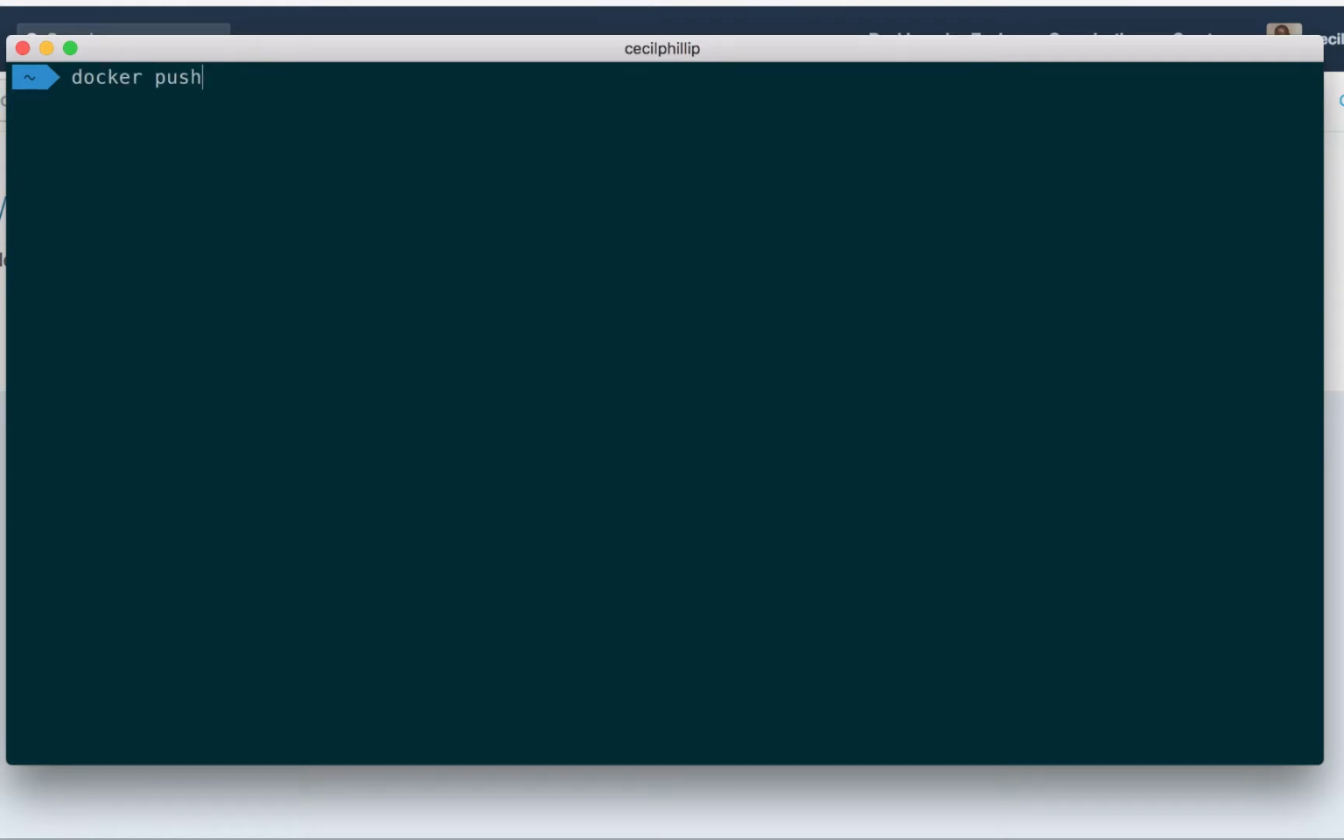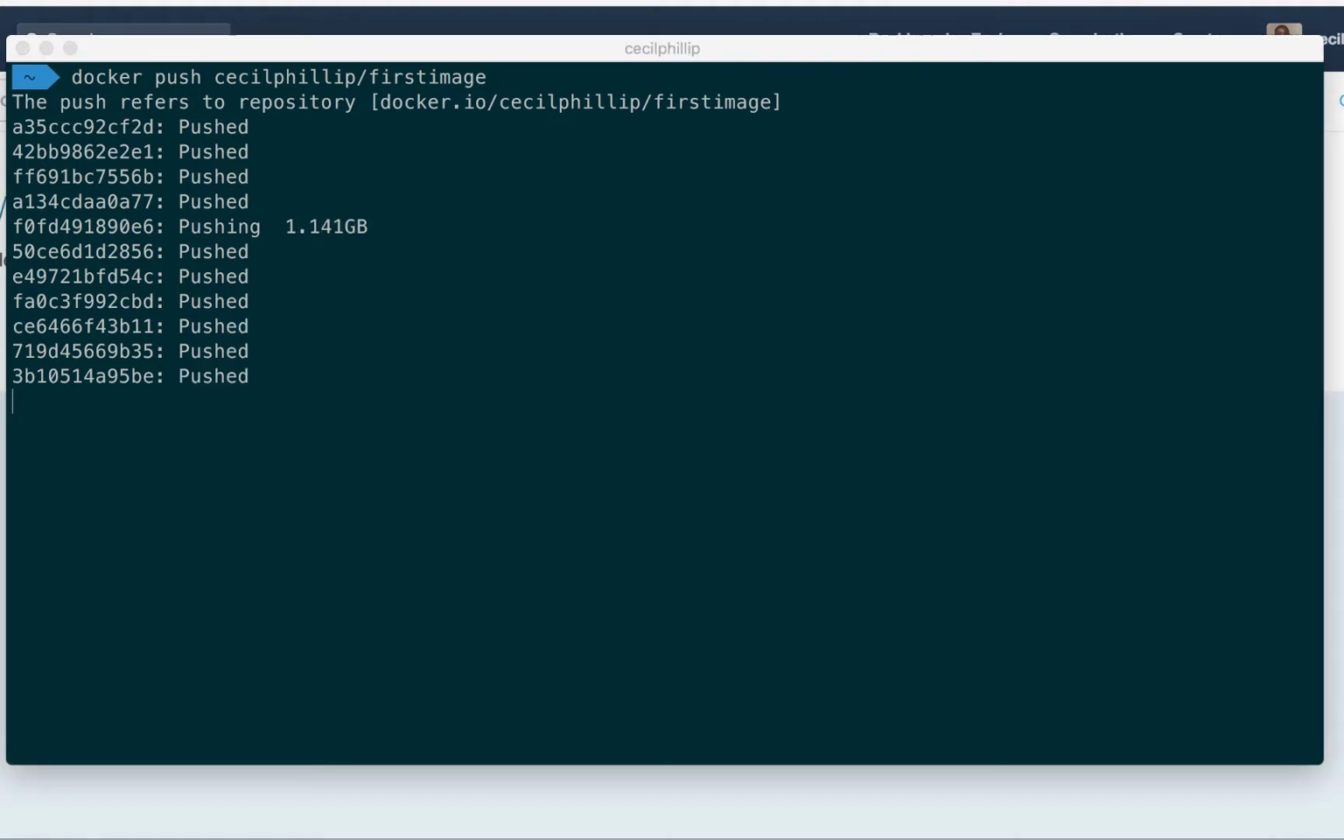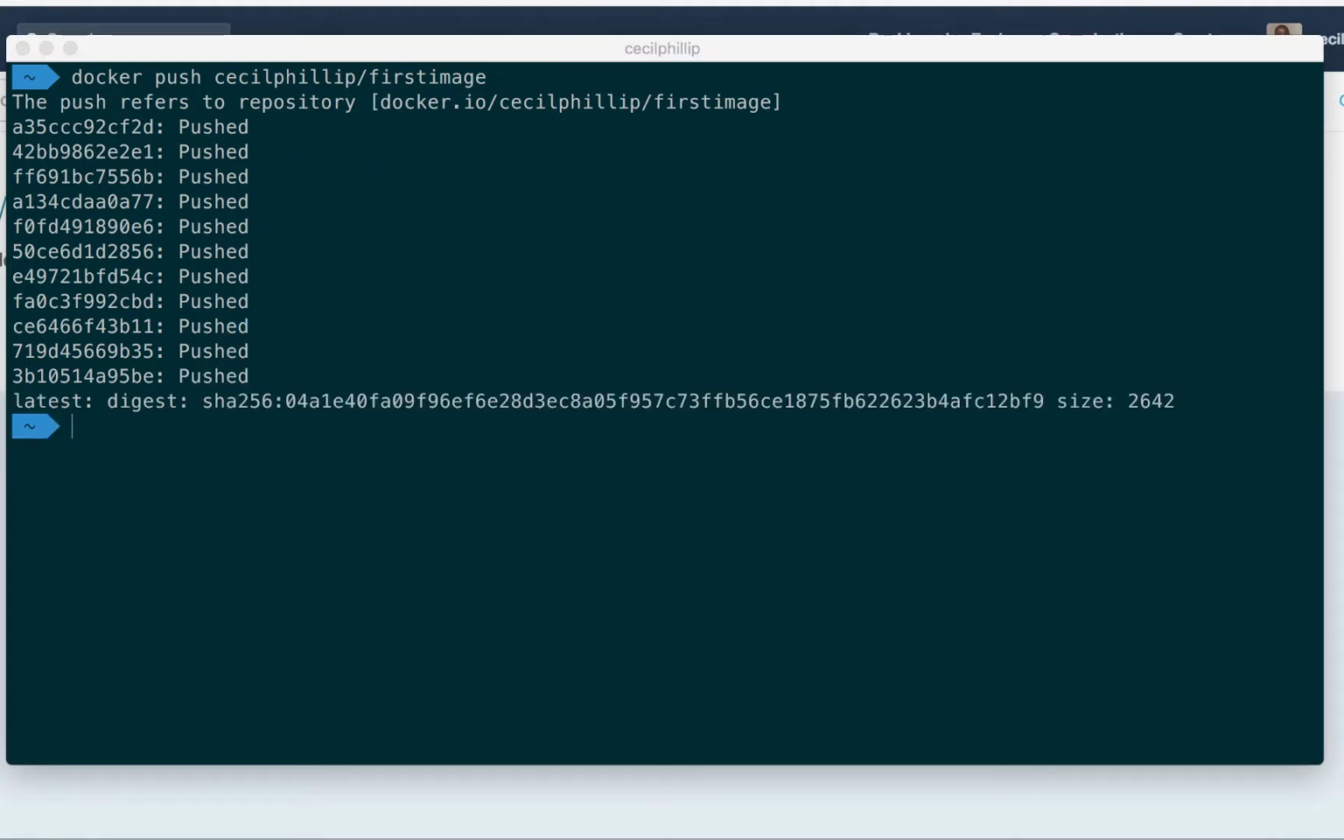Next, I'll do docker push, and I'm going to put in that tag that we just created. So that's going to be Cecil Phillip / first image. Now what it's doing is taking that image that's on my local machine and pushing it out into the Docker Hub. Now, this particular image was pretty big, so it took a little while for it to go.